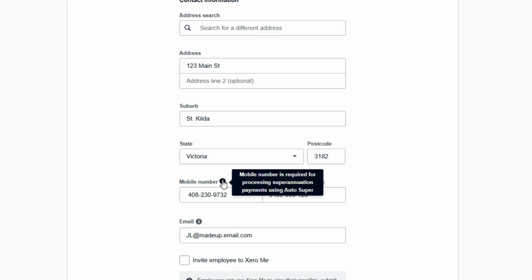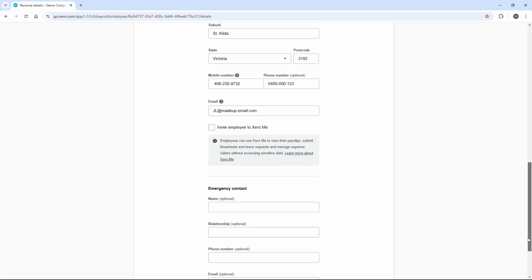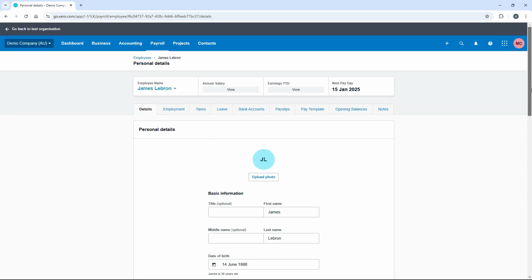And just down here, bear in mind that you do need to put a mobile phone number in for your employee if you're going to process the superannuation payments through Xero using Auto Super. And you'll also need to add an email address if you're going to email them their pay slips and process their superannuation.